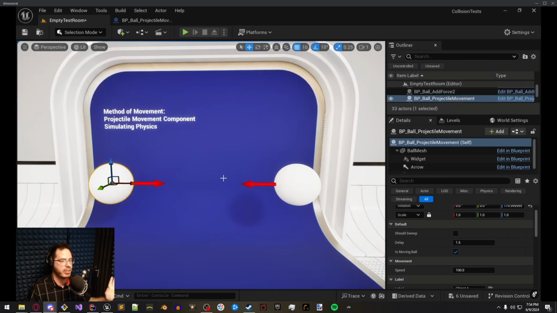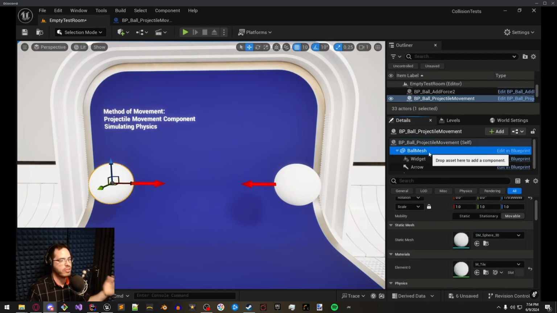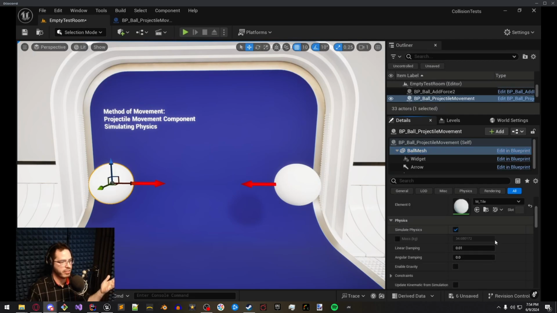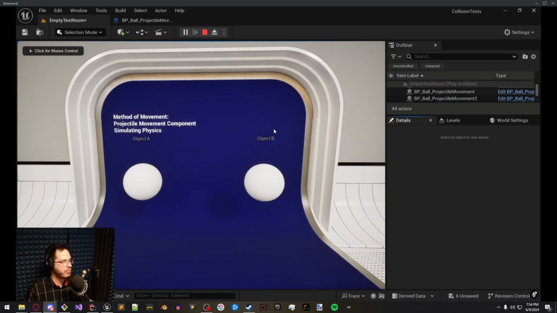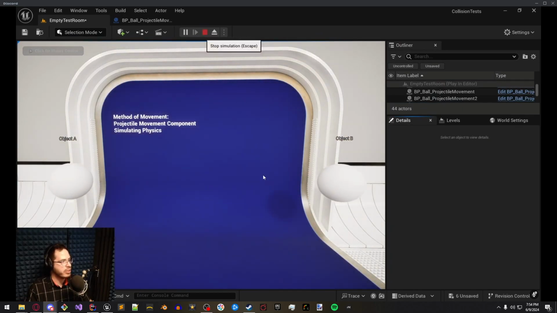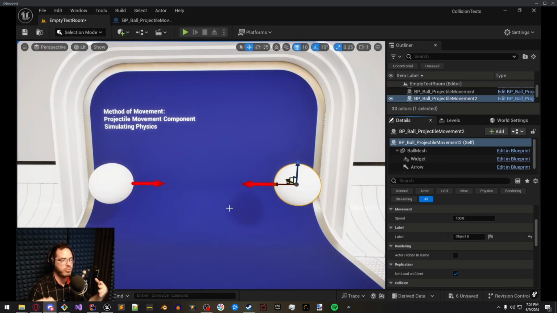And it's always a good idea to check the instances in your world when it comes to any property that can be overridden. So I'm going to take my ball mesh on this actor and check to see if it's simulating physics, and it is. We're not using gravity. Same thing for this one. Check the ball mesh, simulating physics, not enabling gravity, and it's moving via movement component. Let's see what happens. If we press play, they bounce off of each other, and we get those resulting physics forces because the projectile movement component launches it and then lets physics handle it.